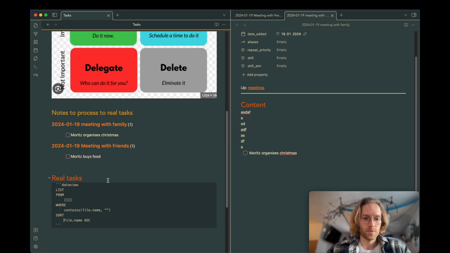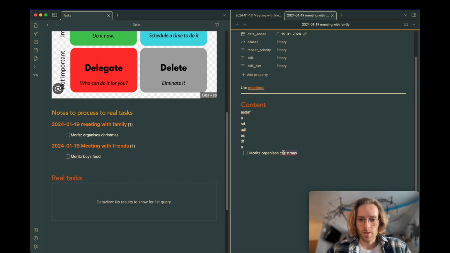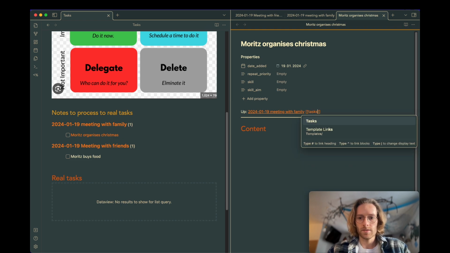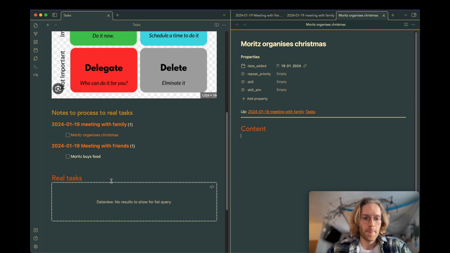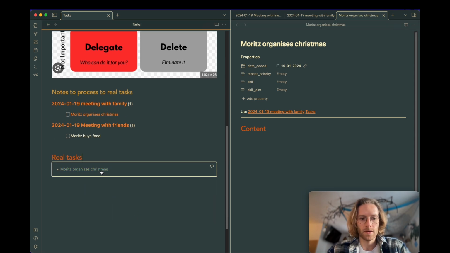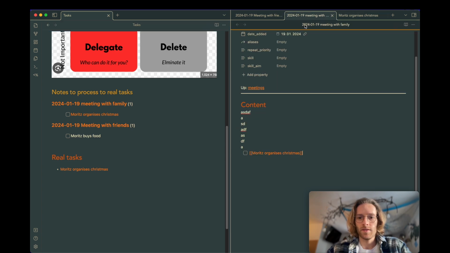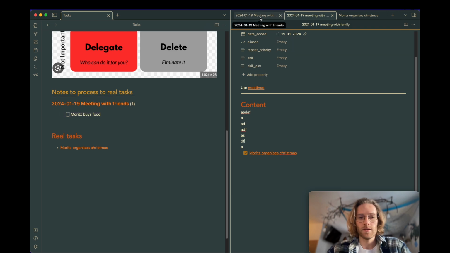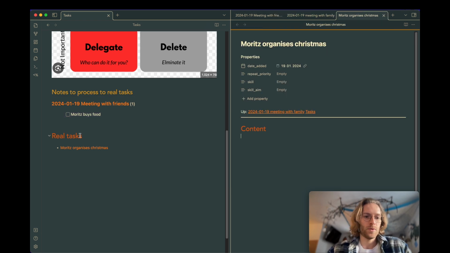So what I want to show you is that when Moritz organizes Christmas and I refactor this node, I showed how to refactor before, so check out this video. And now I will link this to tasks. We should see that it comes up here. And after I did this, I tick the box here that this node has been processed to a real task. But now we just get a list here.